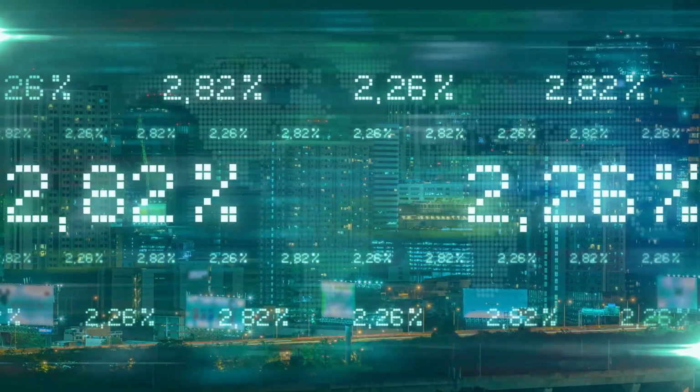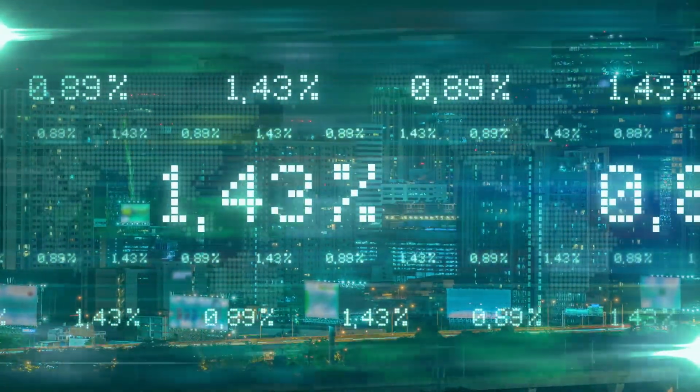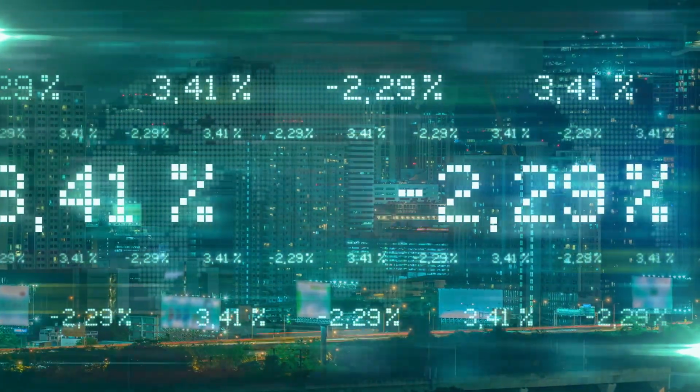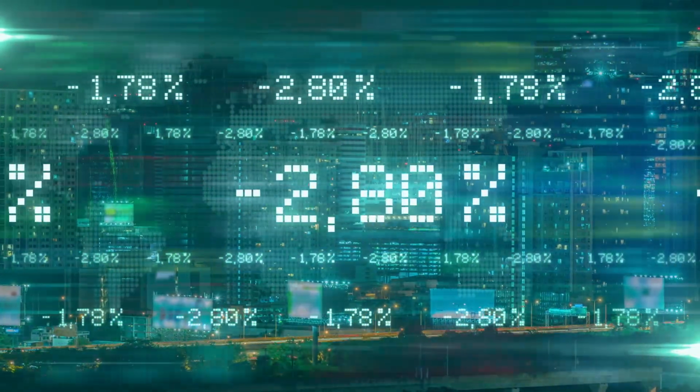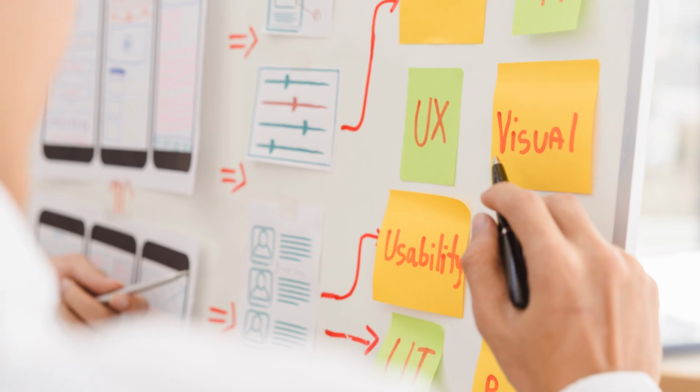From tutorials and vlogs to reviews and lifestyle videos, the versatility of AI video generators means you can explore multiple content types without feeling overwhelmed. The creative freedom these tools provide allows you to brainstorm and execute new ideas quickly, keeping your content fresh and exciting.